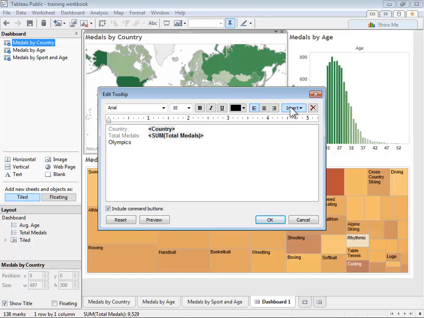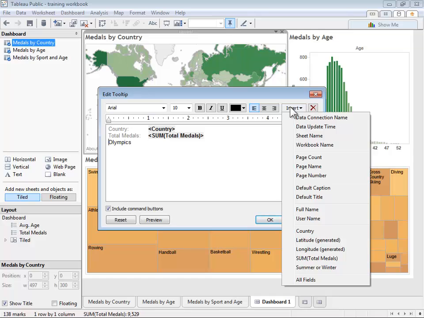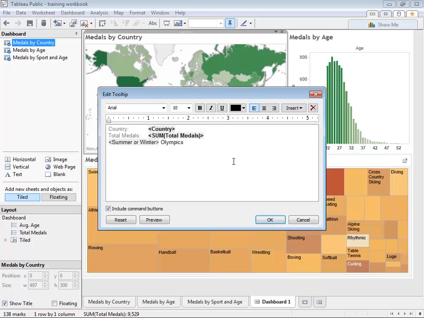Or, by selecting the Insert button, you can add mark-specific information that will appear at each point. In this case, let's show the type of Olympics these medals were won at. We can click the Preview button to see what the final tooltip will look like.